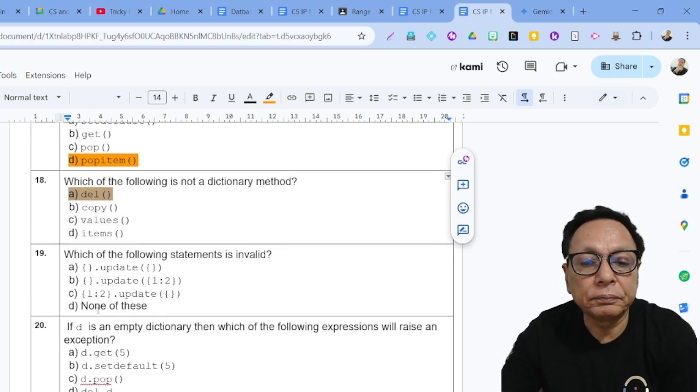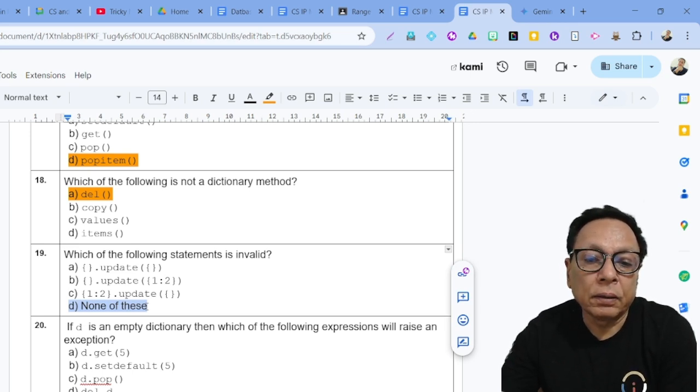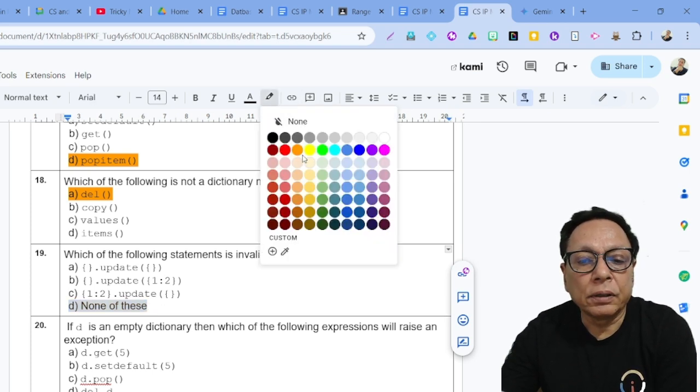Question number 19. Which of the following statements is invalid? Dictionary.update will work, and update, so update will work. So A, B, C all are valid options. So none of these could be the correct answer. So here this is the output.